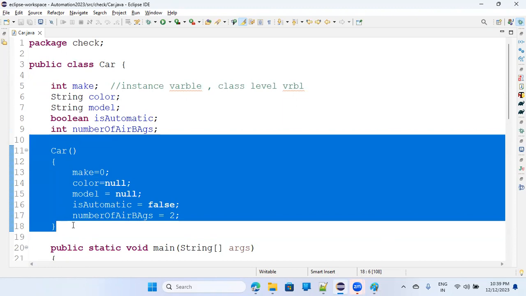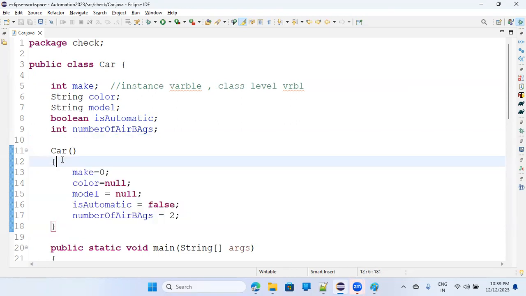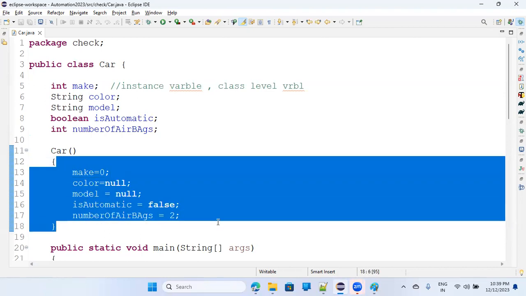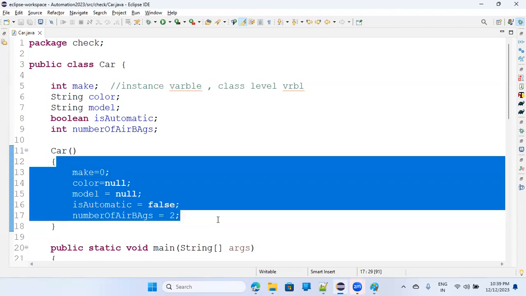So by making our own explicit constructor, we don't want the default constructor. We want our own details as default values, or the initialized values, at the very first time. It's like this. That's why we create a constructor. Very simple answer.